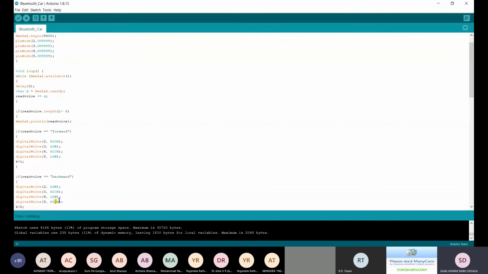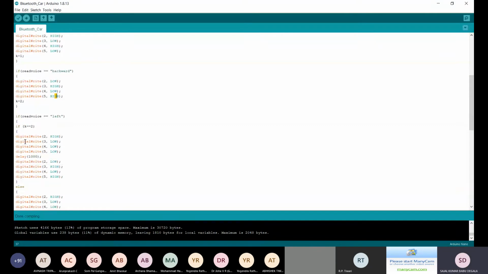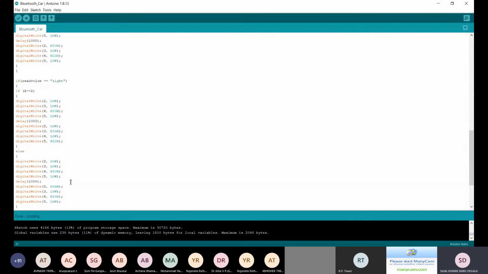And then if it is left, one side motor should be off and the other side motor should be on. If I want to rotate left, then my left side motor should be off and my right side motor should be on. Then only my robot will rotate in the left direction. Depending upon that, we are going to code it. So this is the complete coding part. The same is going to repeat for right and for stop. For stop, everything will be low: 2, 3, 4, 5 all low, so that my motors will be in the stop condition. So this is the coding part.